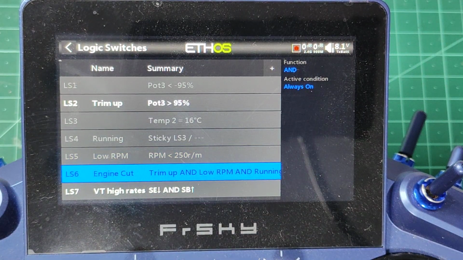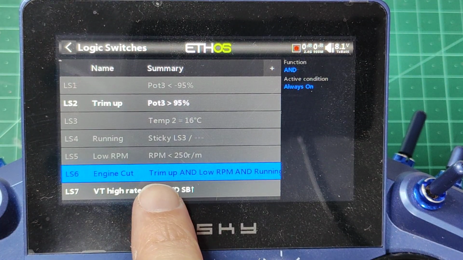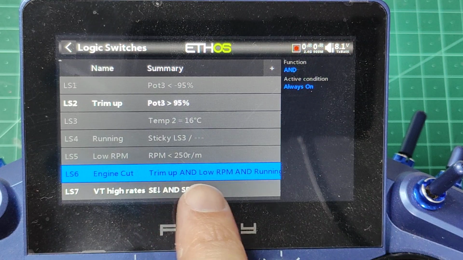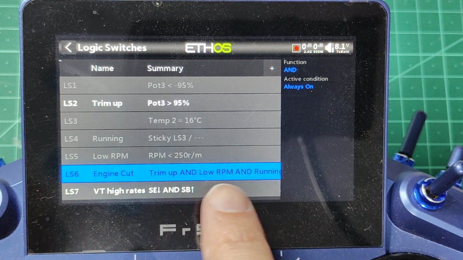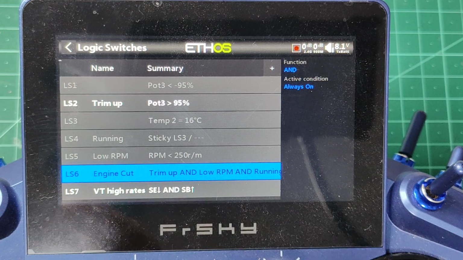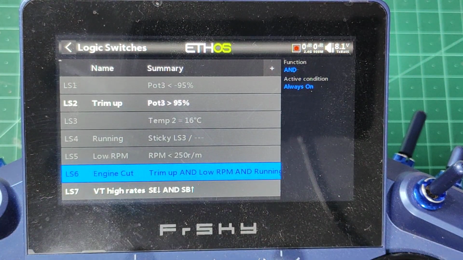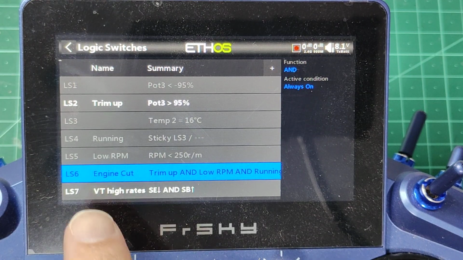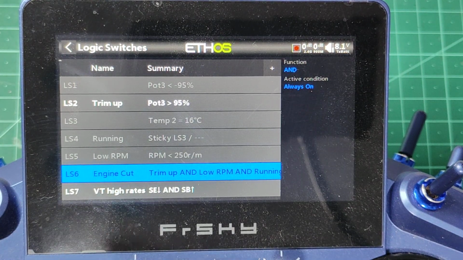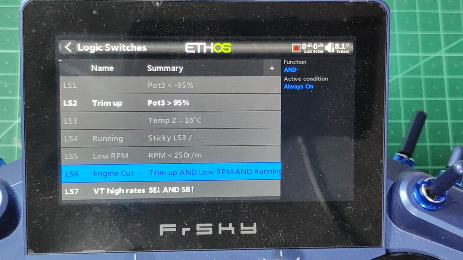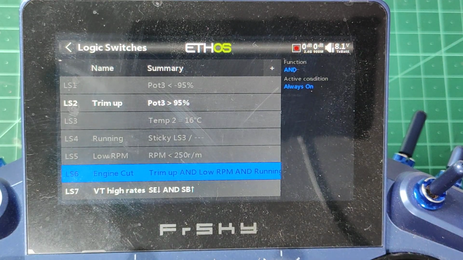So the next switch is simply an AND condition. It says trim up, the first one, LS2, and low RPM, which is LS5, and running, which is LS4. So it just combines all these three conditions into one switch. And that's basically it. Now, using LS6, you can use this logic switch to send an audible alert. It says engine cut. Use the haptic vibration, because sometimes you would have some noise and you'll not be able to hear the radio yelling at you.